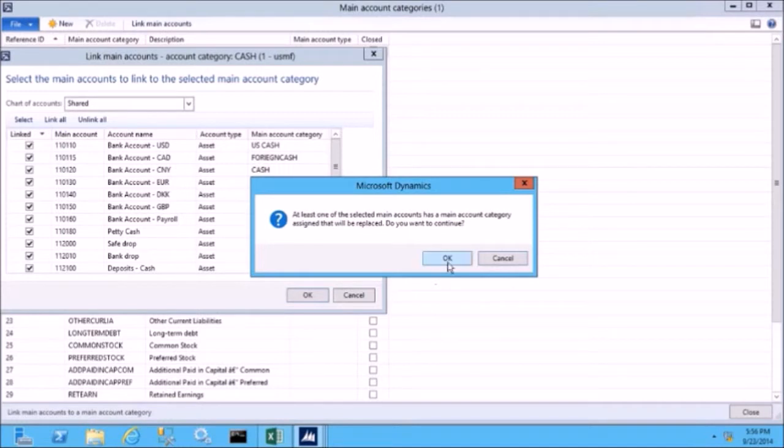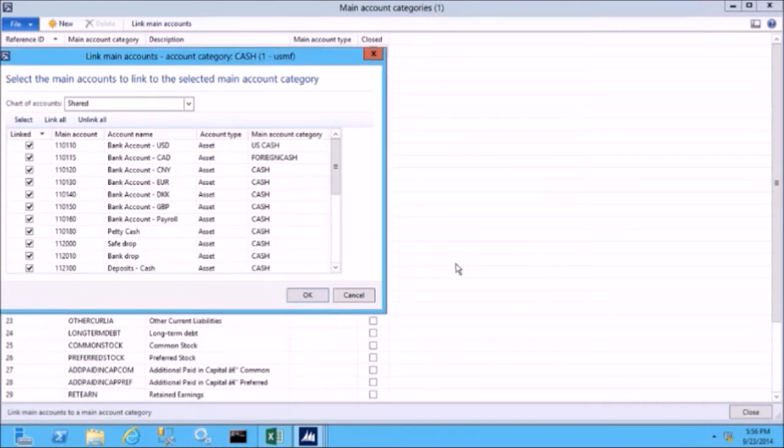If the main accounts that you've selected already belong to a main account category, you'll be prompted to update and overwrite those values. I'm going to click OK.